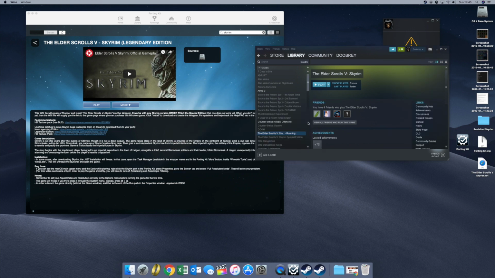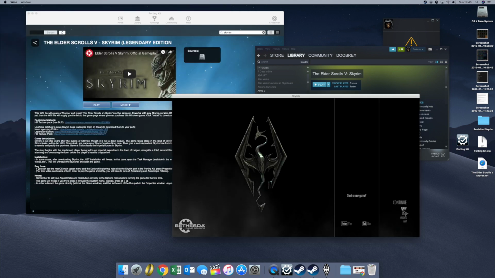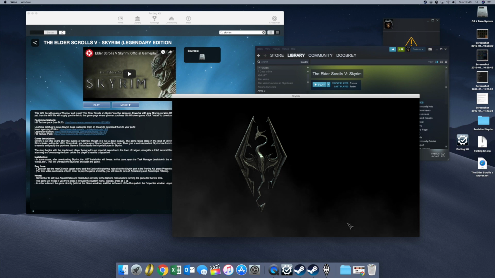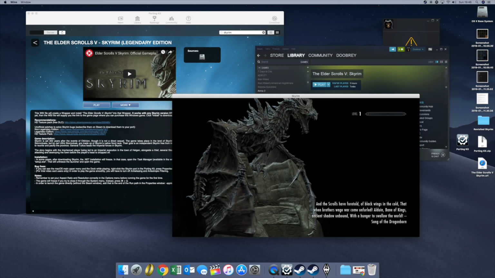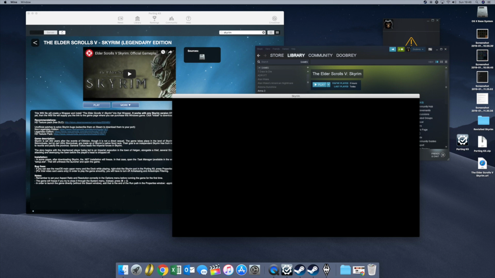So hit play, and we have a window come up. New game start. Starting the game, yes. As you can see, it's loading. So the method definitely works, and they haven't updated anything to do with Wine or Skyrim or anything like that. As you can see, it's 100% working.